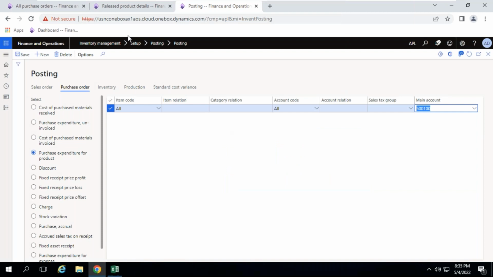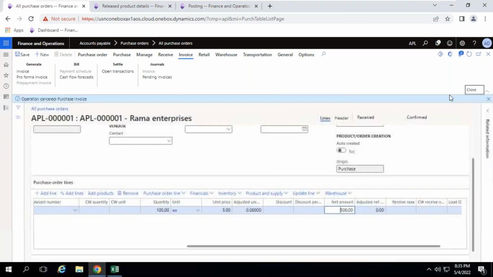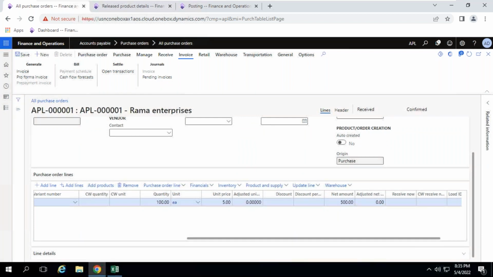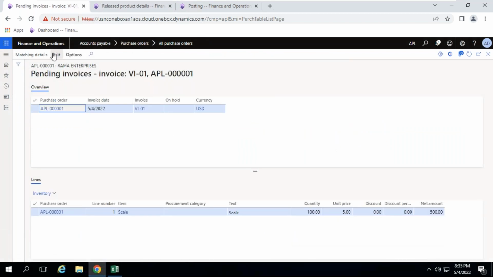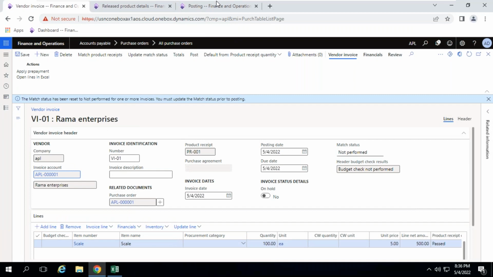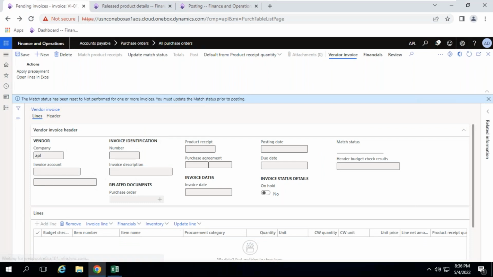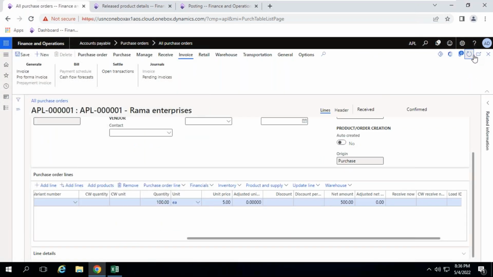Okay, I have mapped it. Now once again, while creating this pending invoice, the mappings were not there. So if I try to post, I will get the same error continuously, because the mappings were not there when this invoice was created. So I need to delete this one, close it, and refresh. The pending invoice is gone. Now I need to generate the invoice once again.